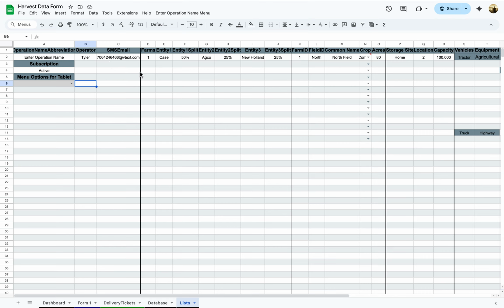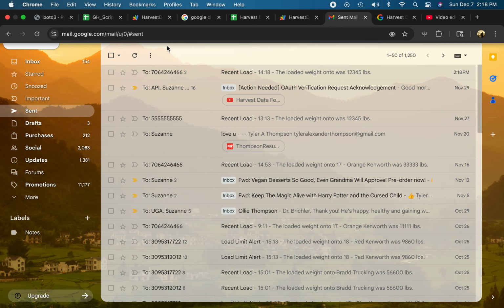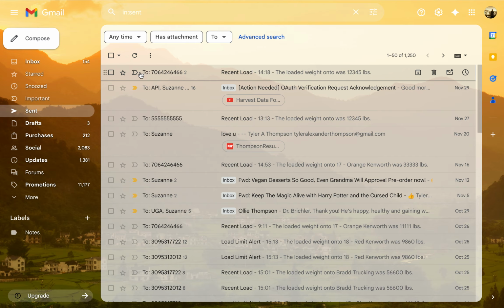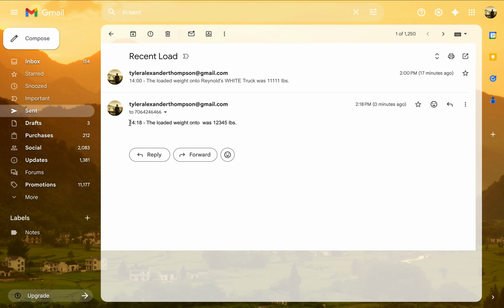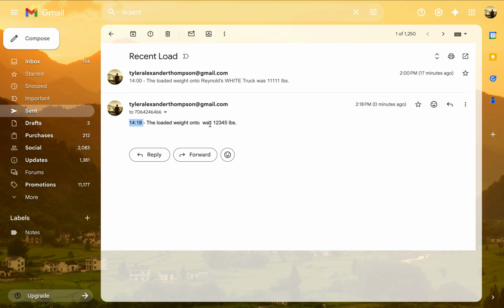The script will use the user's email that has access to this right now to create an email, and the recipient will be the user's SMS address. So if we were to go to my sent mail, for example, and refresh, oh, it's already there. So the recent load was at 218. The loaded weight was 12,345 pounds, just as we entered on the form itself.